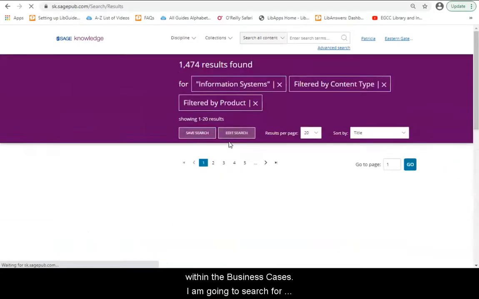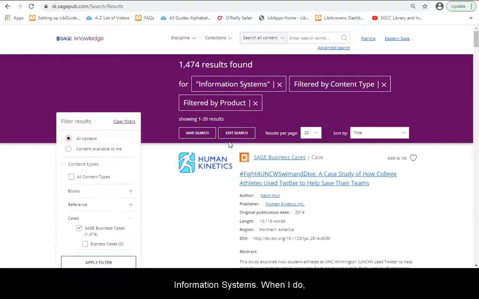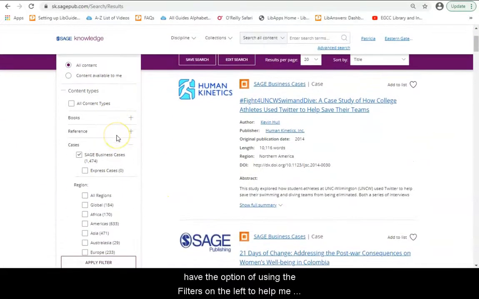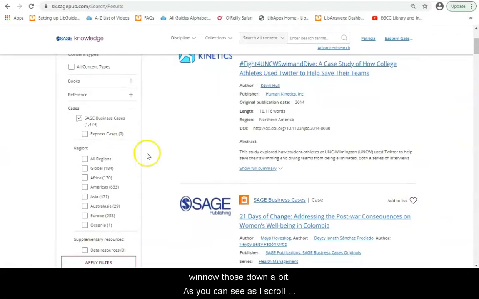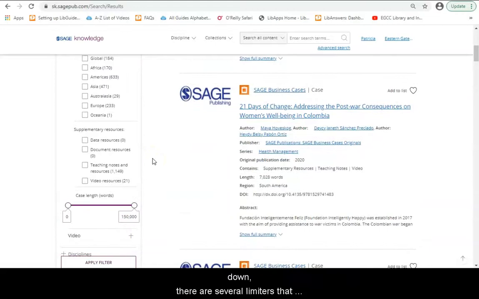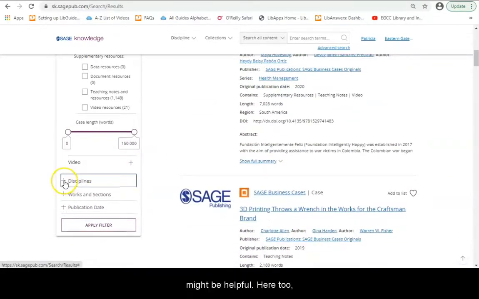When I do, I get 1,474 results. That's a lot of results, so I have the option of using the filters on the left to help me winnow those down a bit. As you can see as I scroll down, there are several limiters that might be helpful.